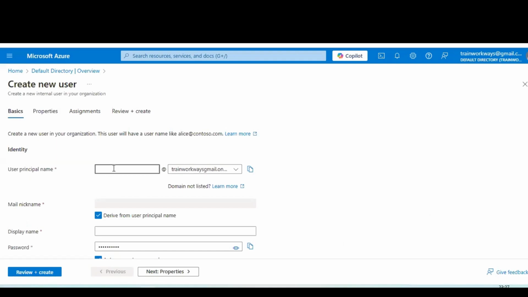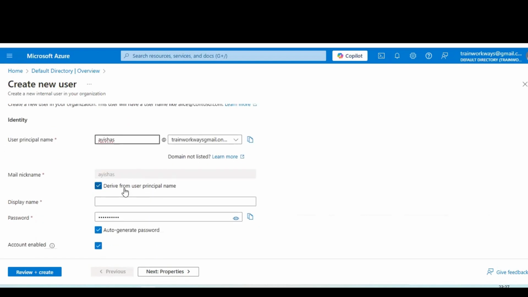So here I am, for example, naming it as some username one. For example, I am treating it as something like Aisha at trainworkways.com. Usually we'll be having multiple people, so then we will be adding a certain name. Aisha, yes, I have added like this, and the user principal name. If you want to change the principal username, you can edit it. What is the name you want to display for that user? Aisha, yes, like this you can do it.